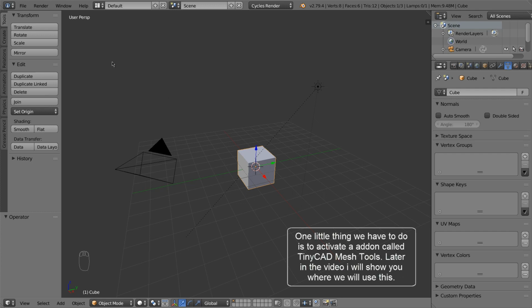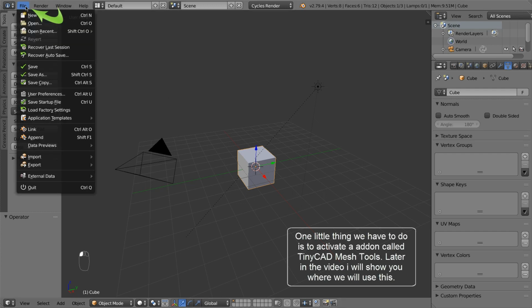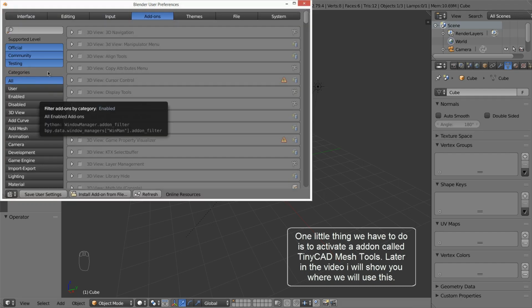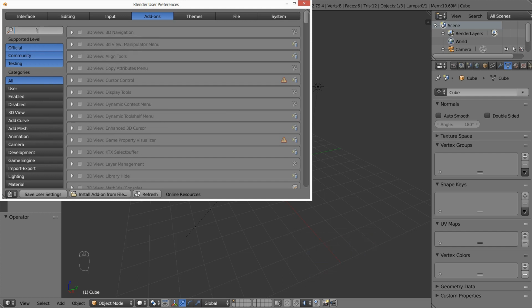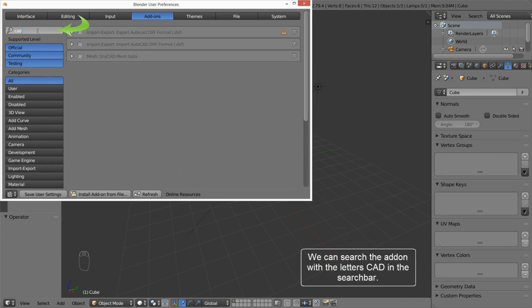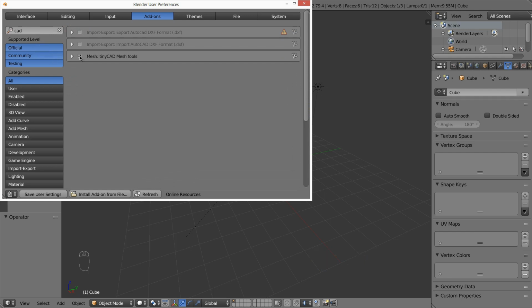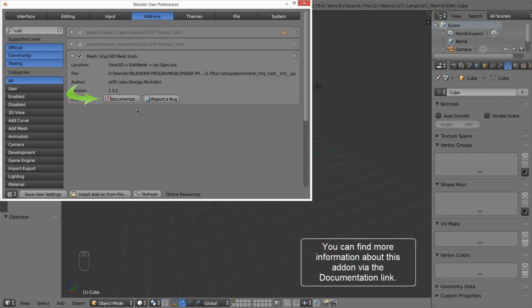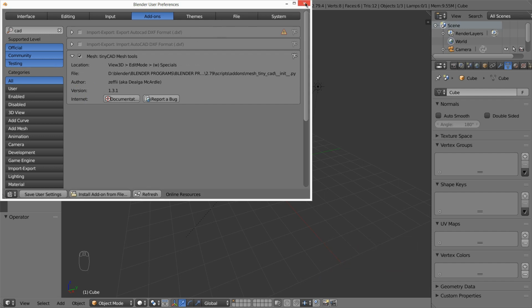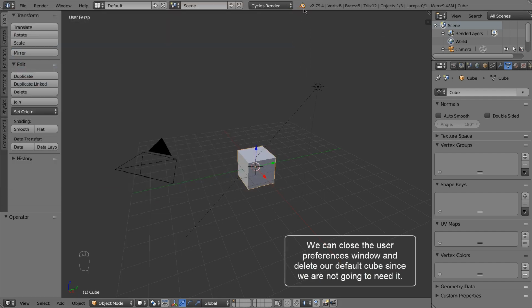One little thing we have to do is to activate an add-on called TinyCAD Mesh Tools. Later in the video I will show you where we will use this. We can search the add-on with the letters CAD in the search bar. You can find more information about this add-on via the documentation link. We can close the user preferences window and delete our default cube since we are not going to need it.